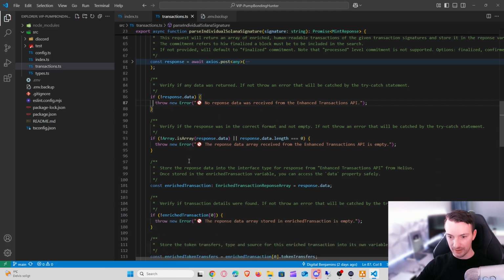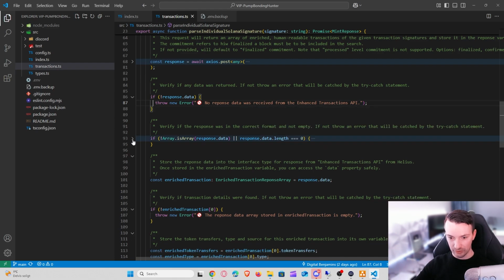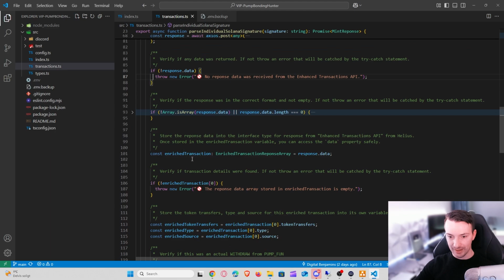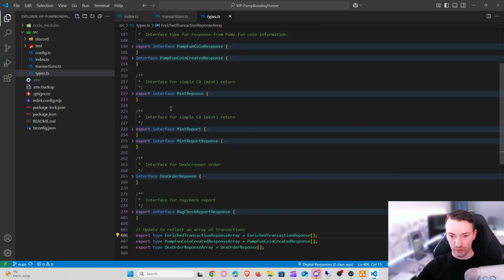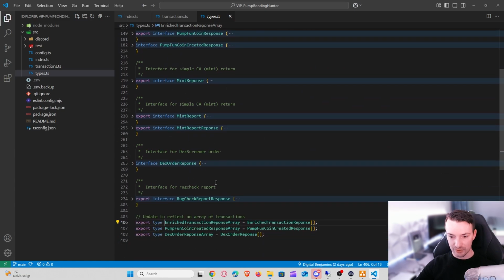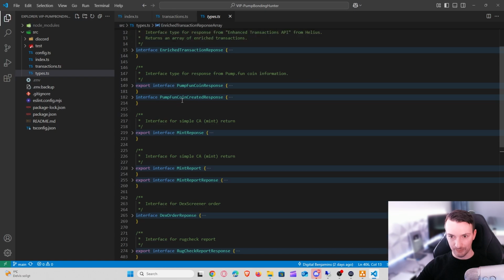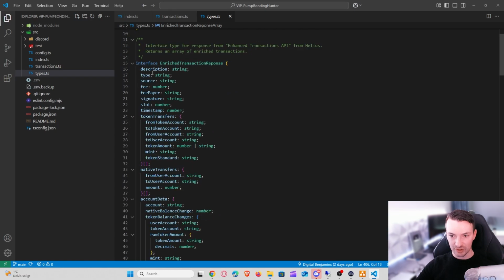If not, we throw an error, and we also check if this data is actually an array, and if there is actual data in the return that we got. Then we store it into a variable, and we have types specified for this. And with types, I mean we're using TypeScript for everything that we return. We have types, as you can see, for example, enriched transaction response.